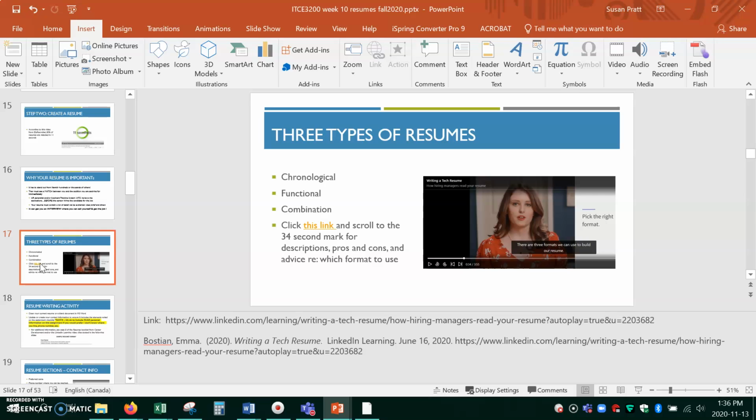So most of you are probably familiar that there's 3 types of resumes, of ways of laying out the information in your resume. Learn a little bit more by clicking this link. And again, you need that lynda.com access. So you can access it through the Oshawa Public Library because we no longer have access to lynda.com at the college.